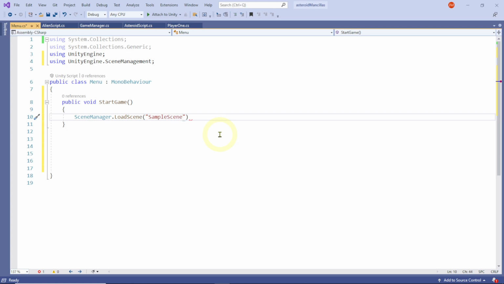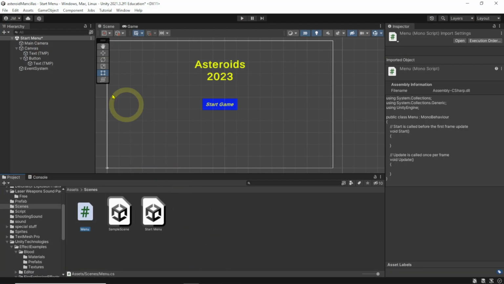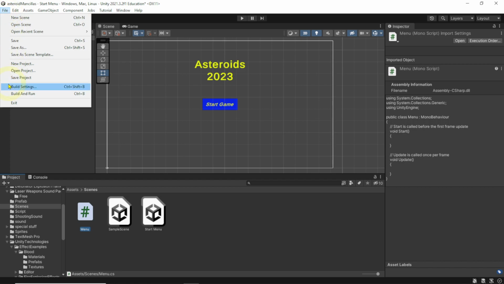That way it knows to go there. Okay? Alright, so we need to double check and make sure that our sample scene has been loaded into the build settings. So let's go back here, File, Build Settings.